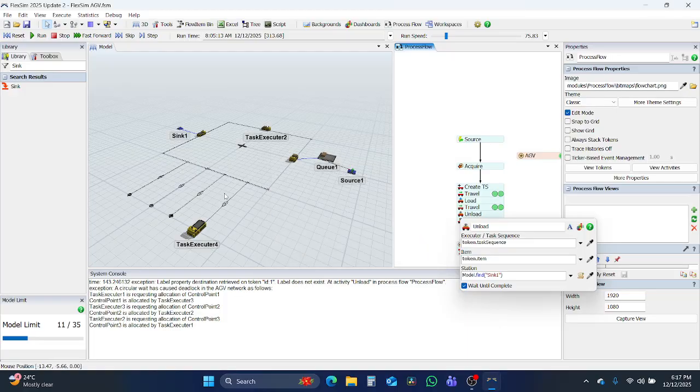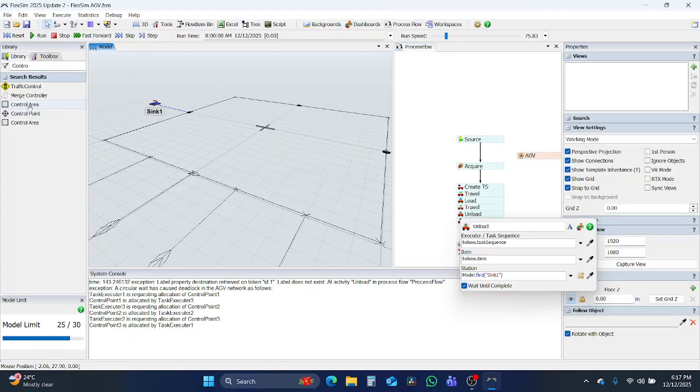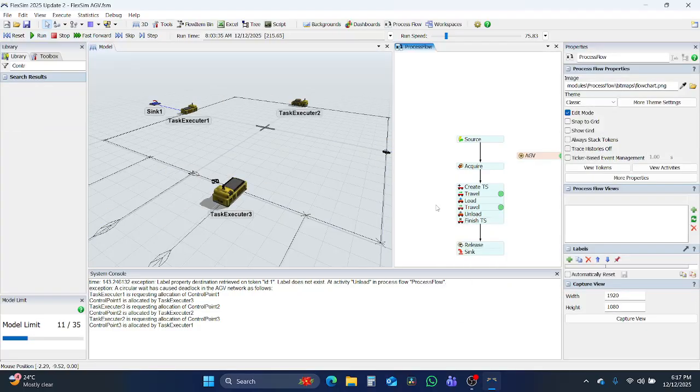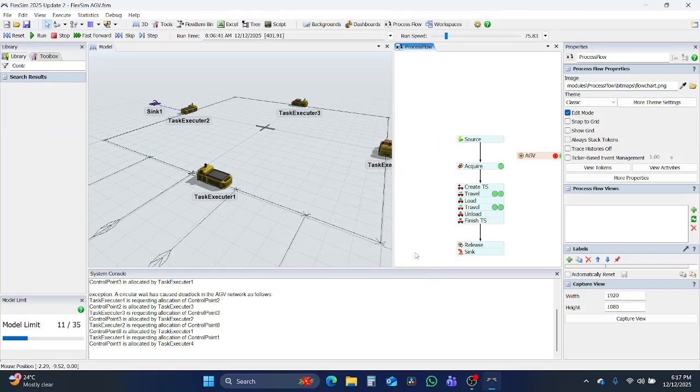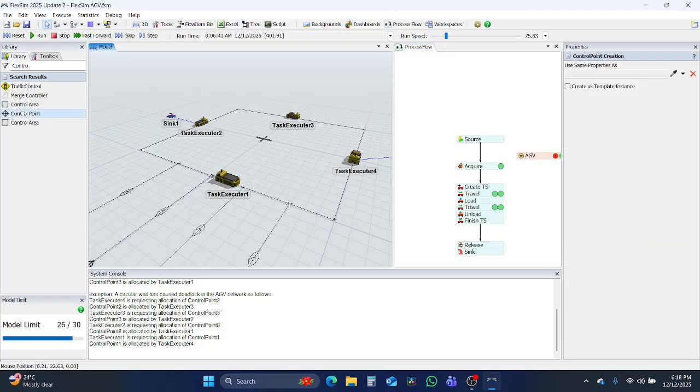So there is some deadlock because we don't have four control points. We have one, two, three. We need another control point. So I'm going to add a control point here. Another one.